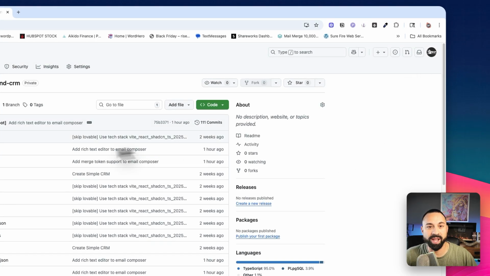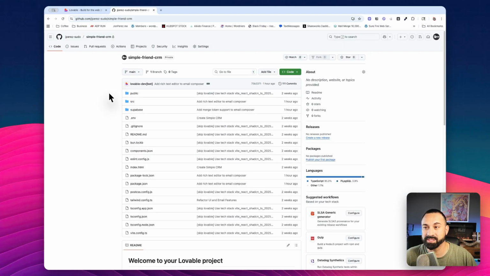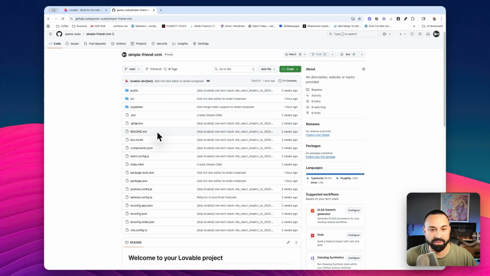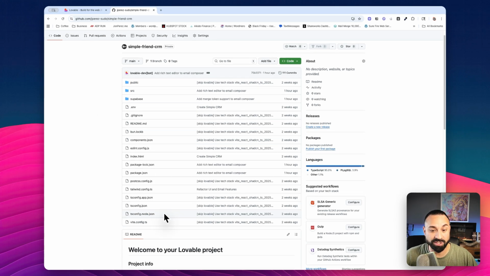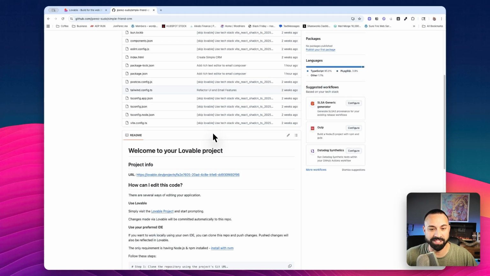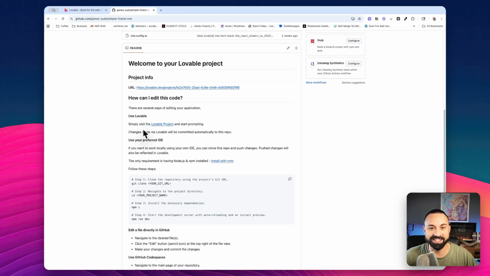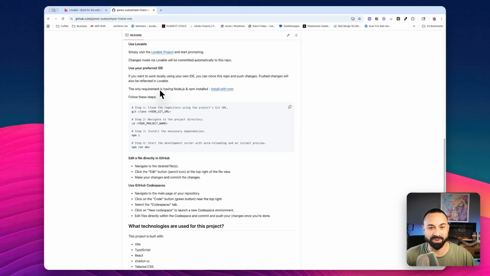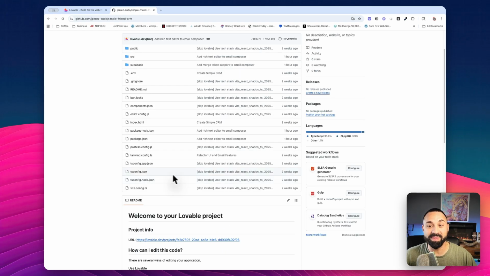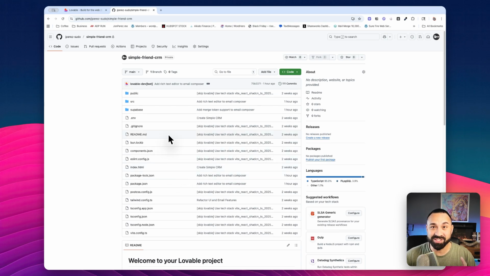All right, so now we're in GitHub and you can see it's a totally free account. So if you haven't set it up, just set it up. It's super easy. But now it has all of the files that are controlling my CRM that I made. And I love it has all the notes and all the information here. How can I edit this code? Like, this is cool. Like, it gave like a whole thing here. So pretty awesome.